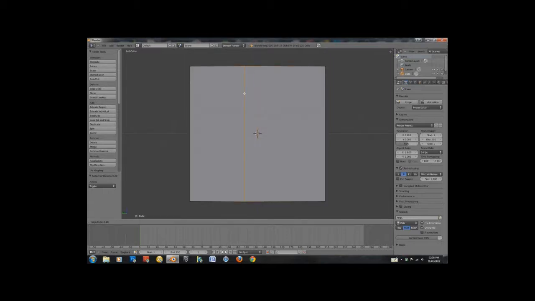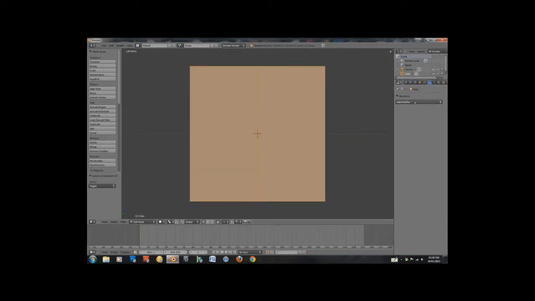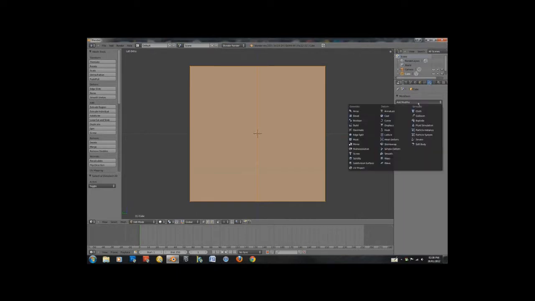I can select a loop cut, cut it in the middle, select all, and go to modifiers, which is a little spanner. By pressing a modifier, I can select any of these modifiers. The most important for you would be solidify, subdivision, and mirror.